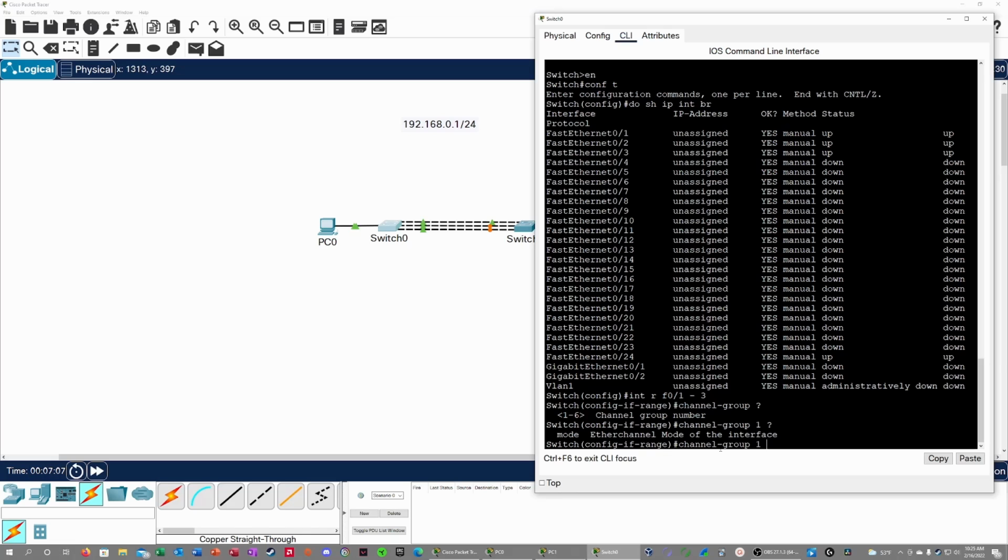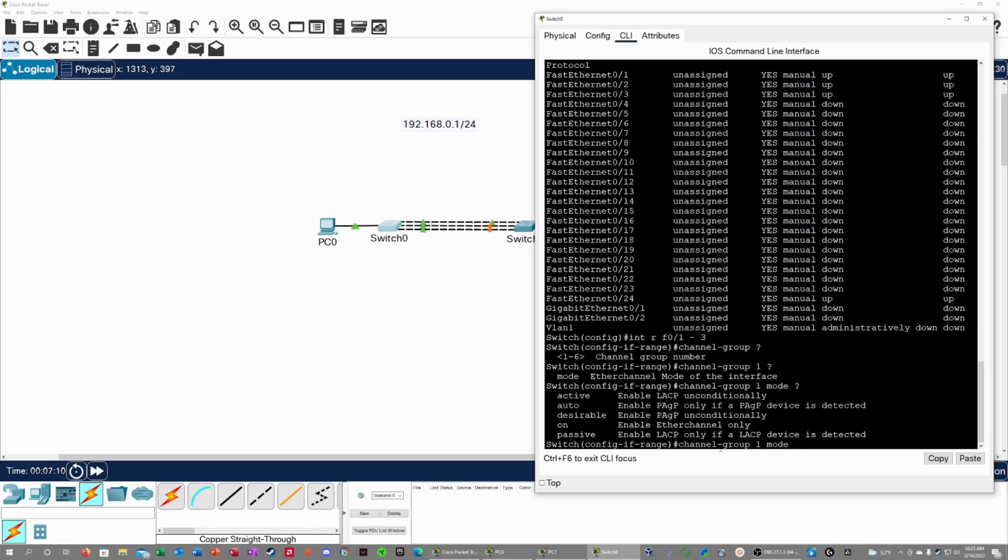So this is the Etherchannel mode, and I'll go into this in depth. But here are our modes. We have active, auto, desirable, on, and passive. Now this seems like a lot, but it's actually pretty simple. What we have is LACP right here. By active, it says enable LACP. LACP is an open standard protocol, so it can be used with any devices. So if you've got a Juniper switch and a Cisco switch, you could enable LACP and it would Etherchannel fine.